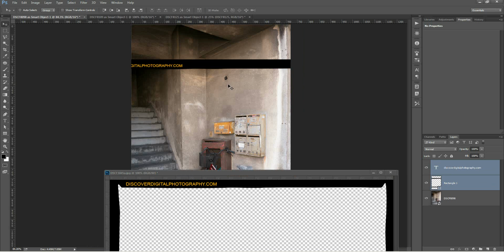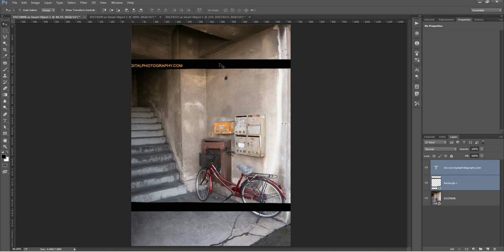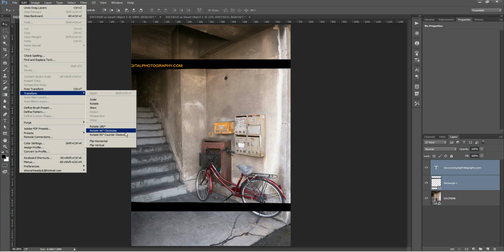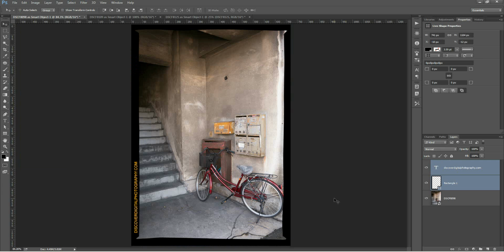Do the same thing, click and drag them across. Now you can see that they're in the wrong orientation because this is a portrait orientation and we made the frame as landscape orientation. All we need to do is go to, in the layer palette I've got the text layer and the border layer selected. So go to Edit, Transform, Rotate 90 degrees counterclockwise, and then you can see that has added the border around our image, and it's the right shape.